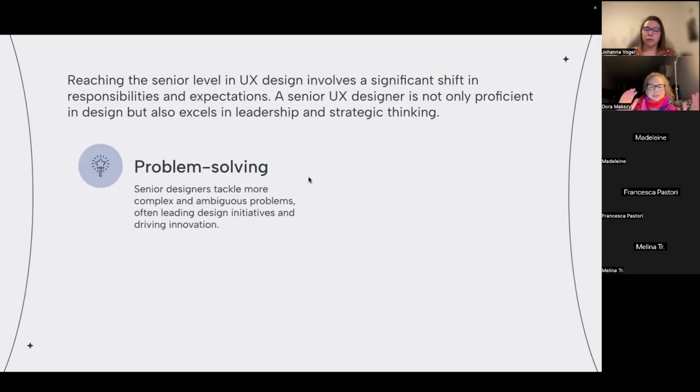So, problem solving. Senior designers tackle more complex and ambiguous problems, often leading design initiatives and driving innovation. Yes, true, but not true. Because what if a junior comes up with a question that nobody has ever thought of? So I wouldn't go only there. And probably you might know situations when you've been working together with developers and you asked a seemingly dumb question, and then the engineer starts to think and realizes that actually your question makes sense. So anything can happen, and that is the beauty of this.